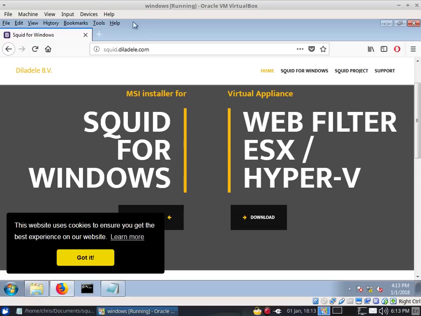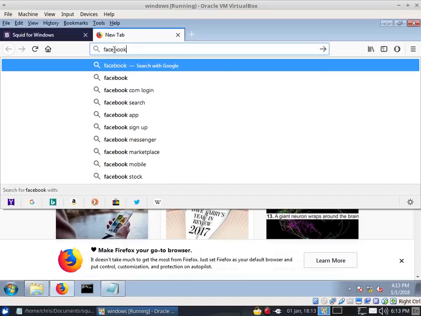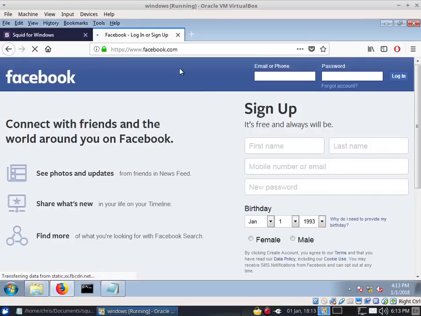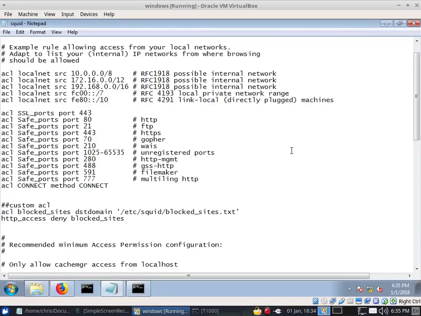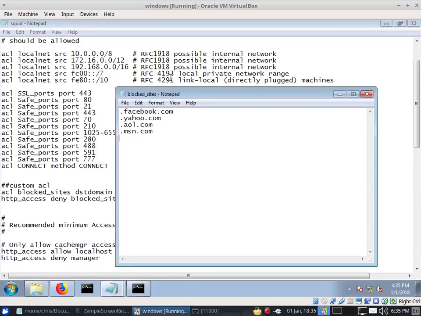Now let's try to go to the internet and go to Facebook, see what happens. facebook.com. It should not allow that, actually. Here we go, I finally found the fix. Make sure it says acl blocked_sites dstdomain, and then we pass it in. Make sure that it has a .txt at the end, and make sure the path is there, so it would be etc/squid/blocked_sites.txt. And one thing to make sure of under the blocked sites file is that we put a dot and then the name of the website.